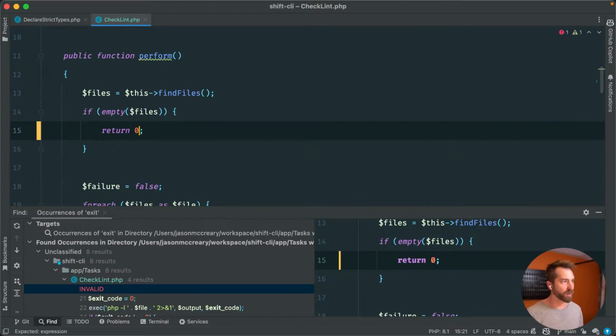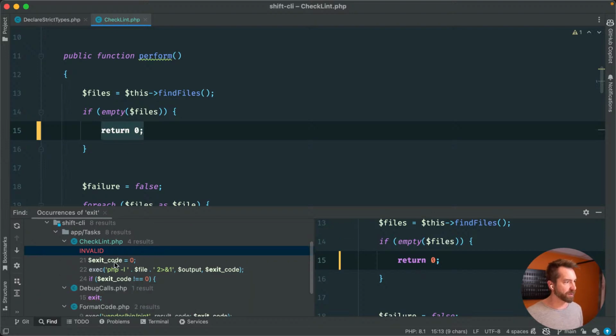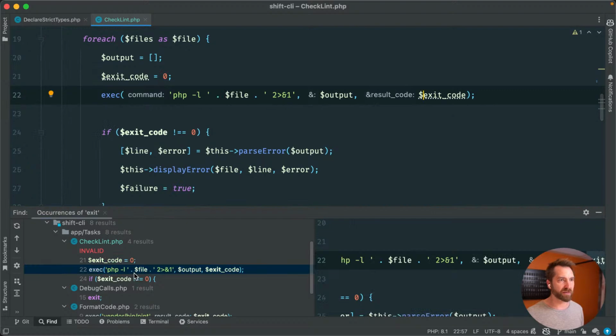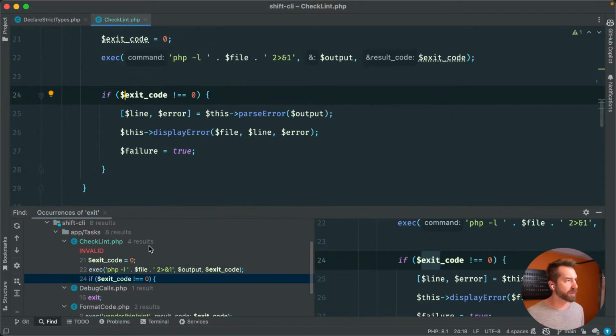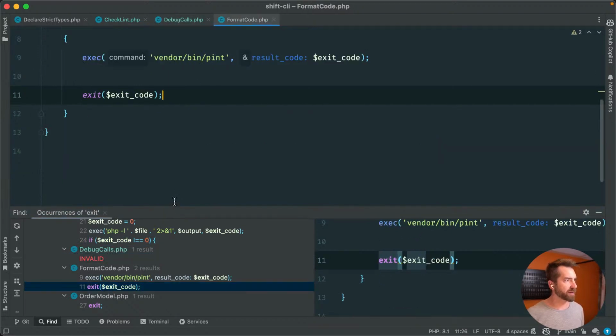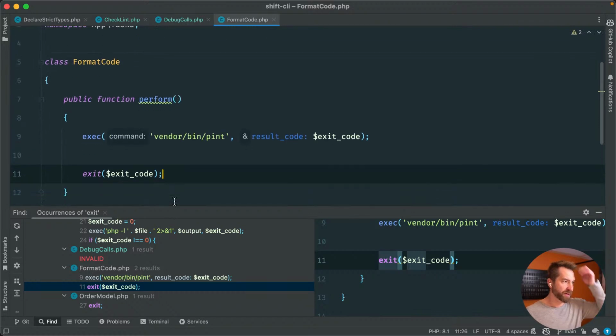return 0. So let me just copy that so I have it for the future. There's exit code. That's fine. False positive. Exit code, all good. Yeah, okay. Exit. So anywhere where it's just returning that, we shouldn't have it. Okay, here, a little bit different. Here on format code, we would probably just want to return exit code.